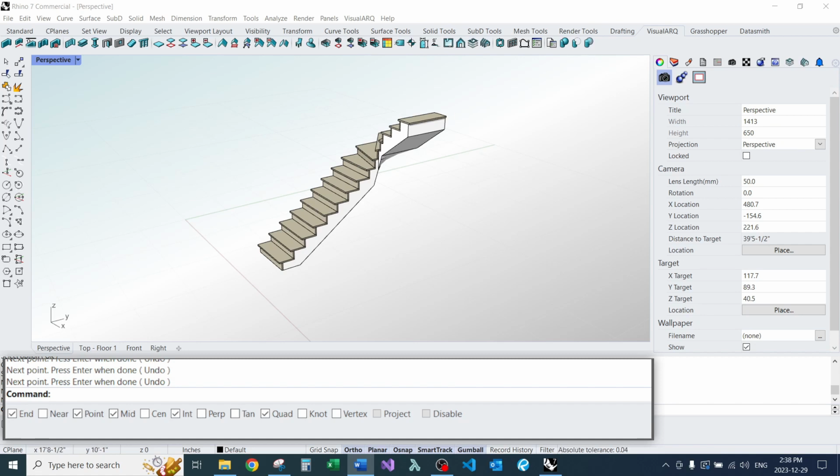In this video, I'm going to show you how I model stairs in Rhino. I'm going to show you some things in Rhino 7 first, just so you know that there's some alternatives to actually doing everything manually, like I'm going to do for most of this video.